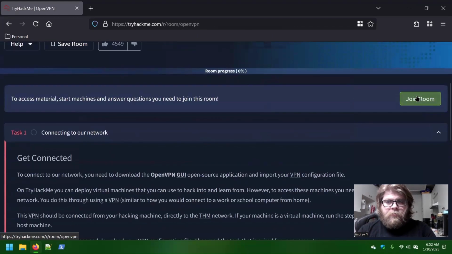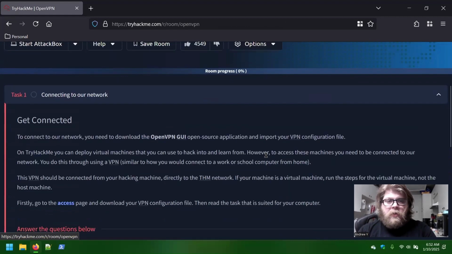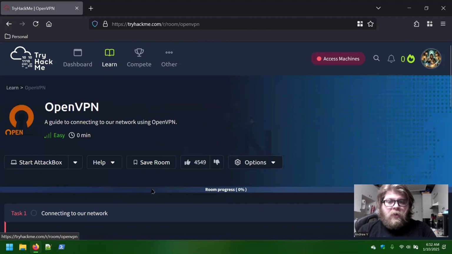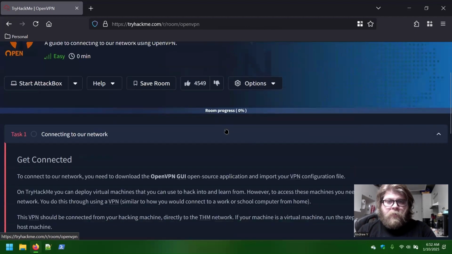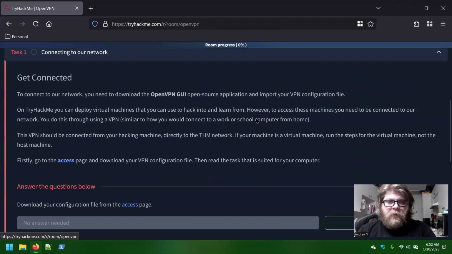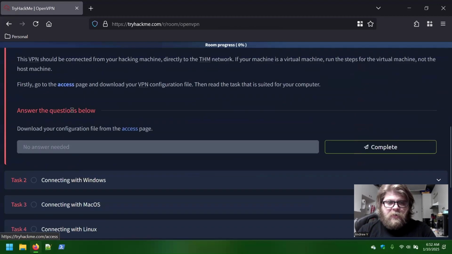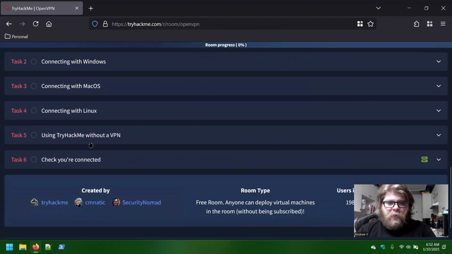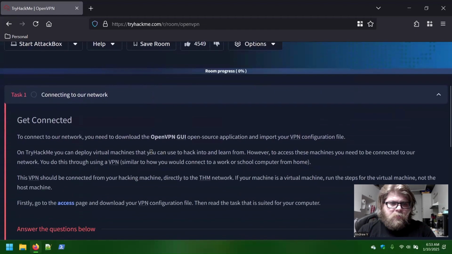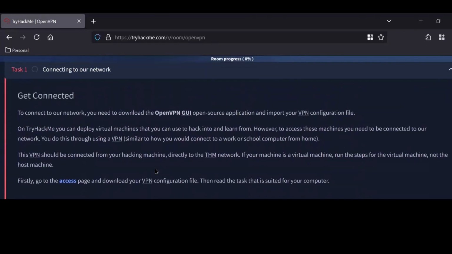To join a room, there will be this green Join Room button on the right. We'll click on that. And now we're a part of the room. So if we scroll down a little bit, we have these tasks, and we can go through each one of these. So get connected. To connect to our network, you need to download the OpenVPN GUI open source application and import your VPN configuration file.